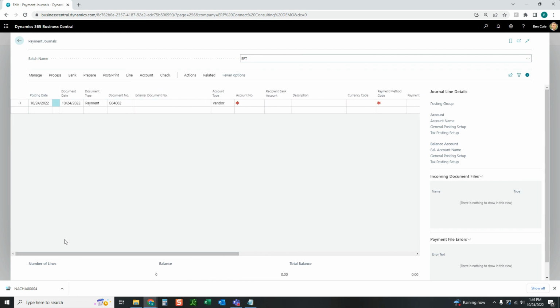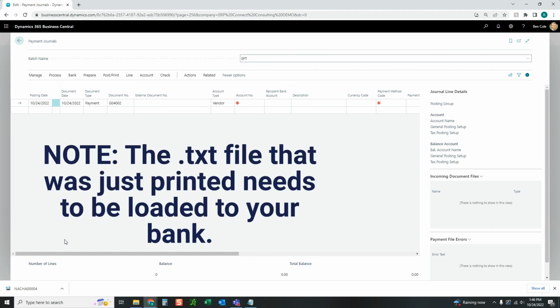So that is it for the end-to-end process of creating and setting up your bank accounts and your vendors' bank accounts, setting up the NACHA or the EFT export formats, and actually going through the payment journal process to make sure those vendors get paid with this file.